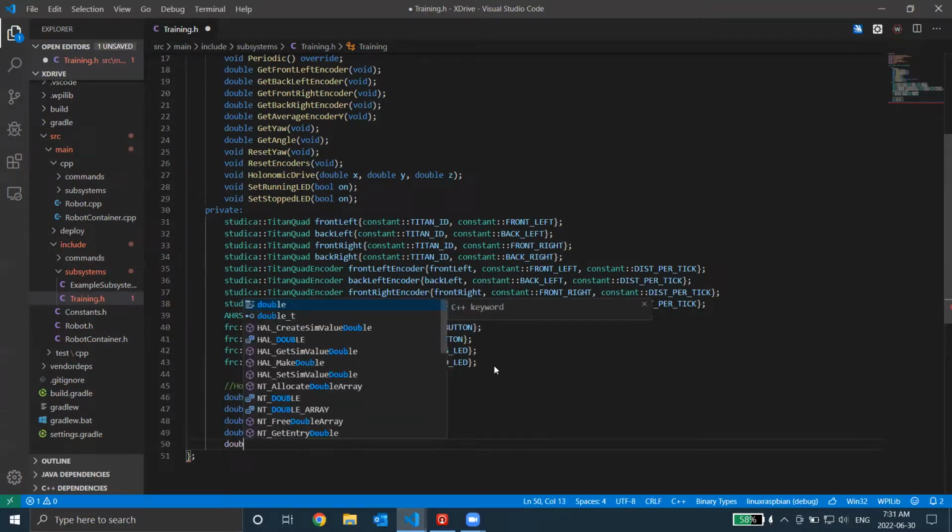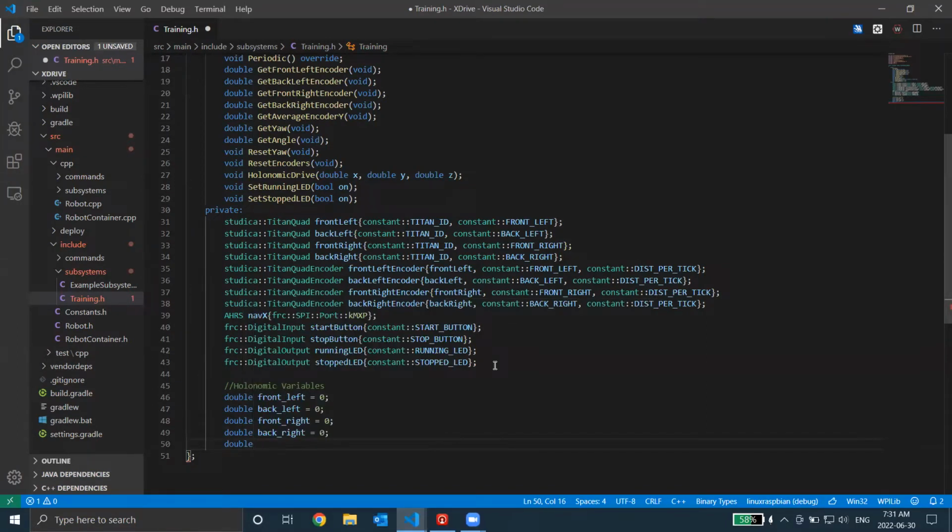What does that number 0 define? Oh, we're just assigning a default value to it. You could do this inside your constructor, but you could also just do it straight away in the header when you define the variable.